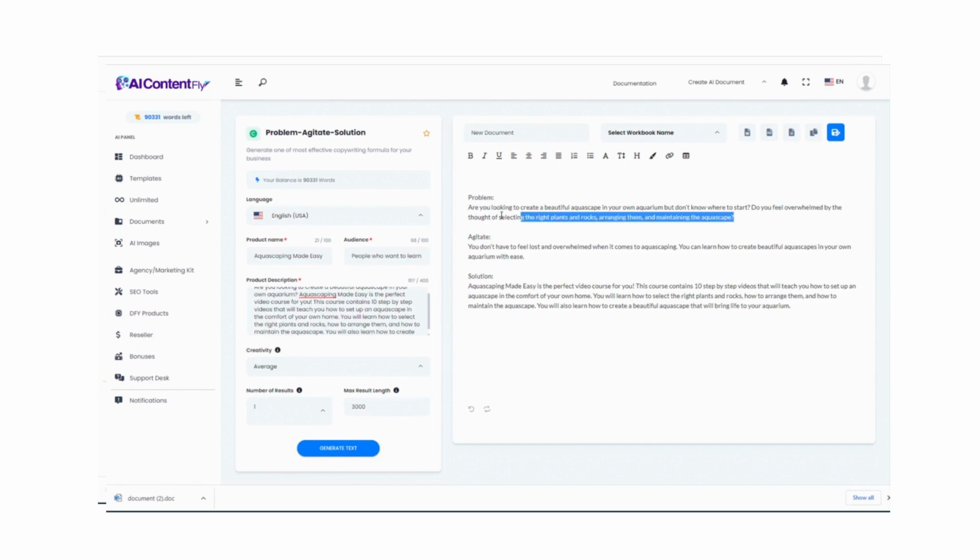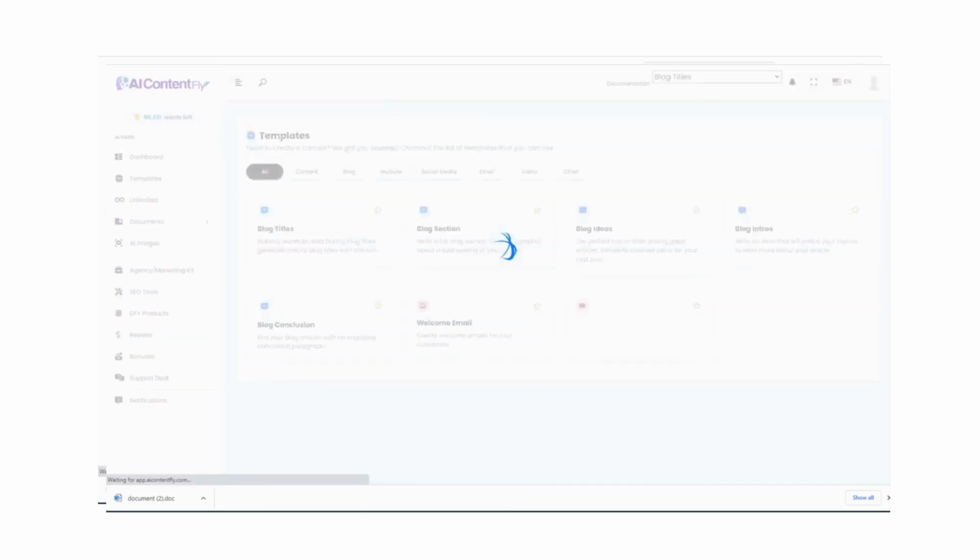That's a great problem to start with. And then you're going to agitate it. You don't have to feel lost and overwhelmed when it comes to aquascaping. You can learn how to create beautiful aquascapes in your own aquarium with ease. And then you've got a solution. Aquascaping Made Easy, that's the name of my product, is the perfect video course for you. This course contains 10 step-by-step videos that will teach you how to set up an aquascape in the comfort of your own home. You will learn how to select the right plants and rocks, how to arrange them, and how to maintain the aquascape. You'll also learn how to create a beautiful aquascape that will bring life to your aquarium. See what it did there? You can take this formula to create a sales pitch for absolutely anything using AIContentFly.